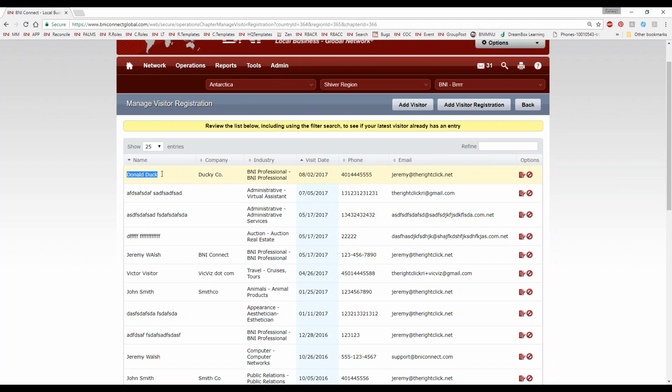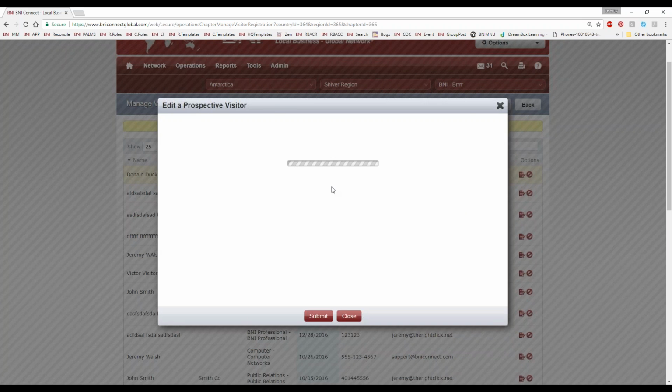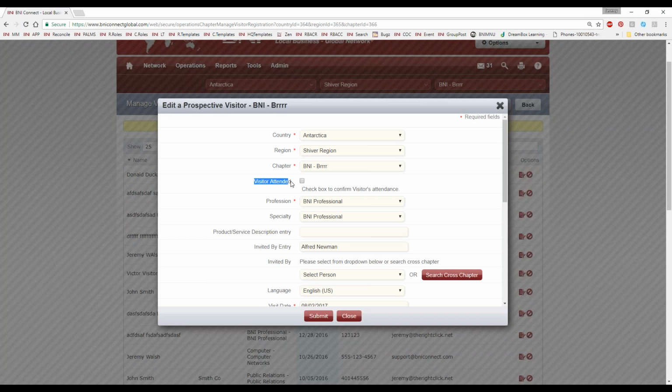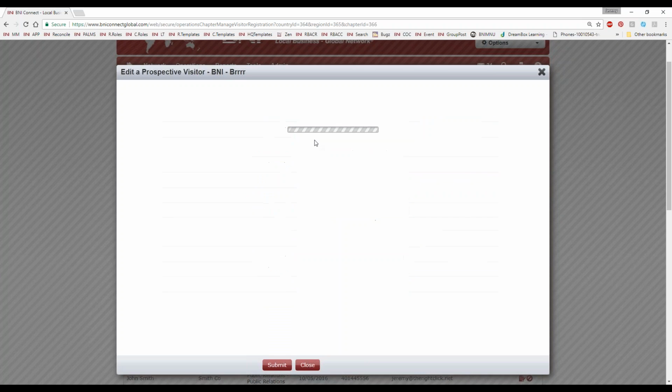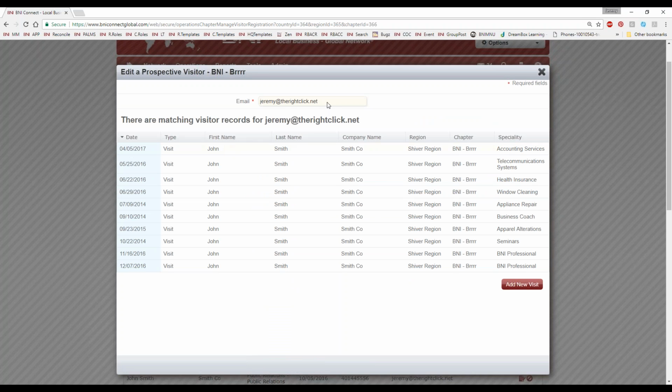And we have here Donald Duck. They were registered for August 2nd. Let's just pretend we hopped in our DeLorean and went forward a week in time. I can go in and edit this, and I can mark it as visitor attended. Again, instead of having to type in all that additional information, I can just do that and click submit. It's then going to search for anybody that has this email address because they would end up being a duplicate. And if it is the same person, we can go ahead and add a new visit for them.